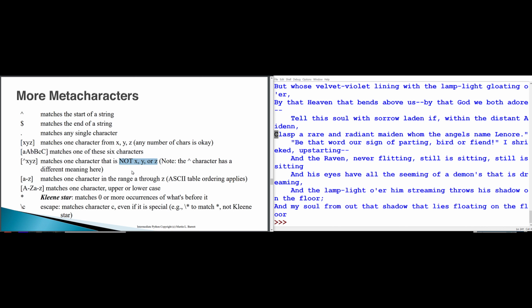Since it's common to look for ranges of characters, you can use a hyphen or a dash in the square brackets to indicate a range. So if I do a search for square bracket little a dash little z, that means to look for any lowercase letter, any letter between little a and little z. Now this happens to work if you're on an ASCII character set, because in the ASCII character set, the lowercase letters are sequential, starting from little a and going to little z.